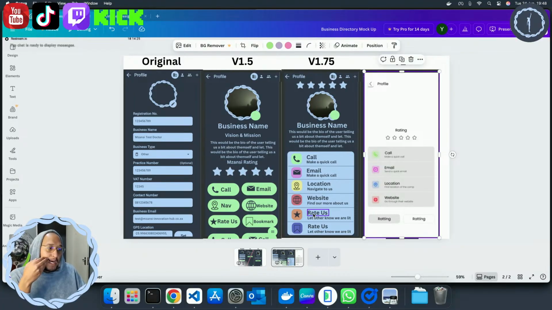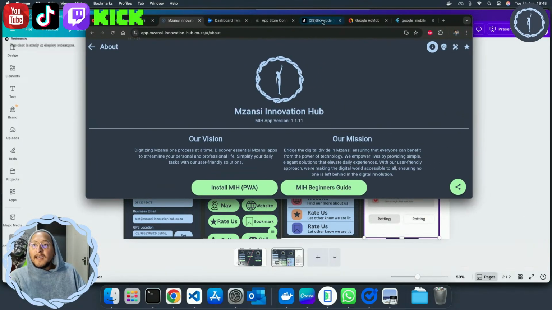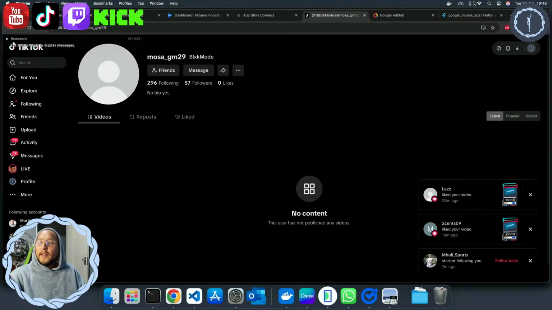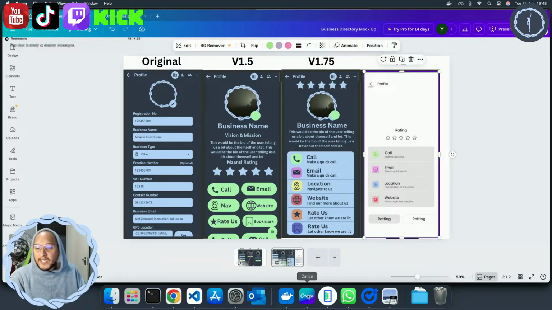So I'm liking this design. What's the time? I'm definitely liking this design. Thank you so much, Black Mode. Please go follow him. He is one of the members of Mzansi, and this is his profile right here. That's his username. You can go follow him now, and if you want, you can hit him up for designs. You can see that he's quite dope at designing things, so please feel free to hit him up.